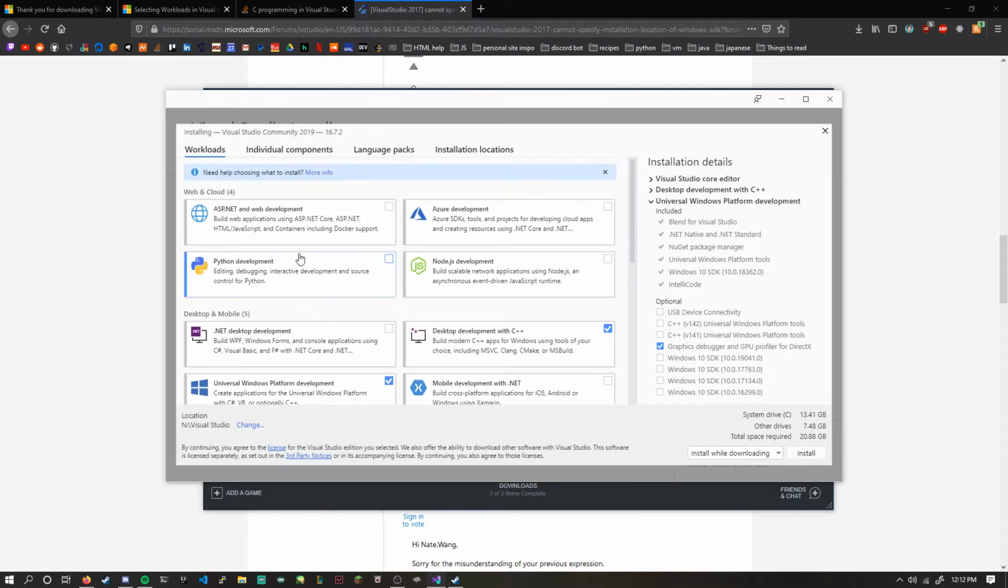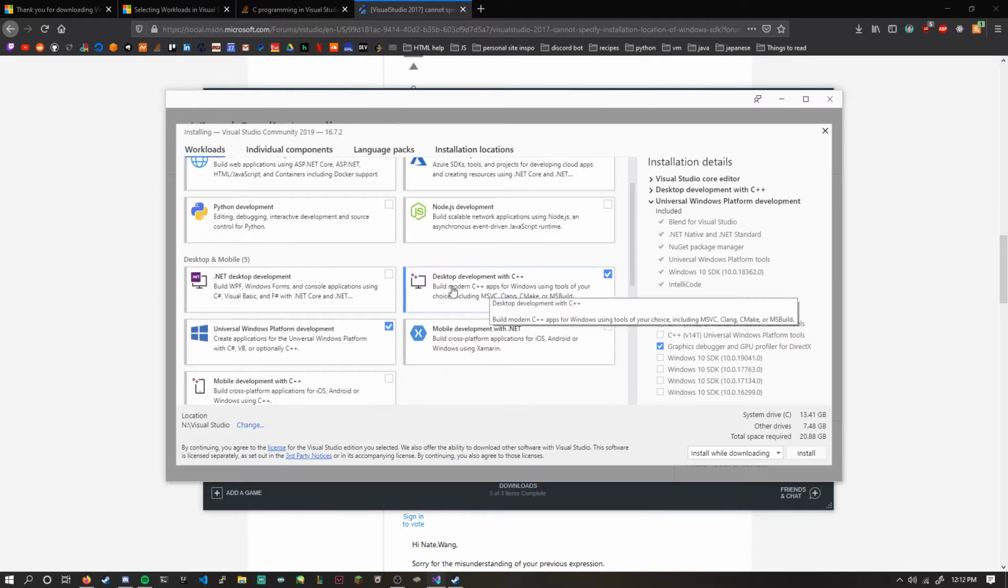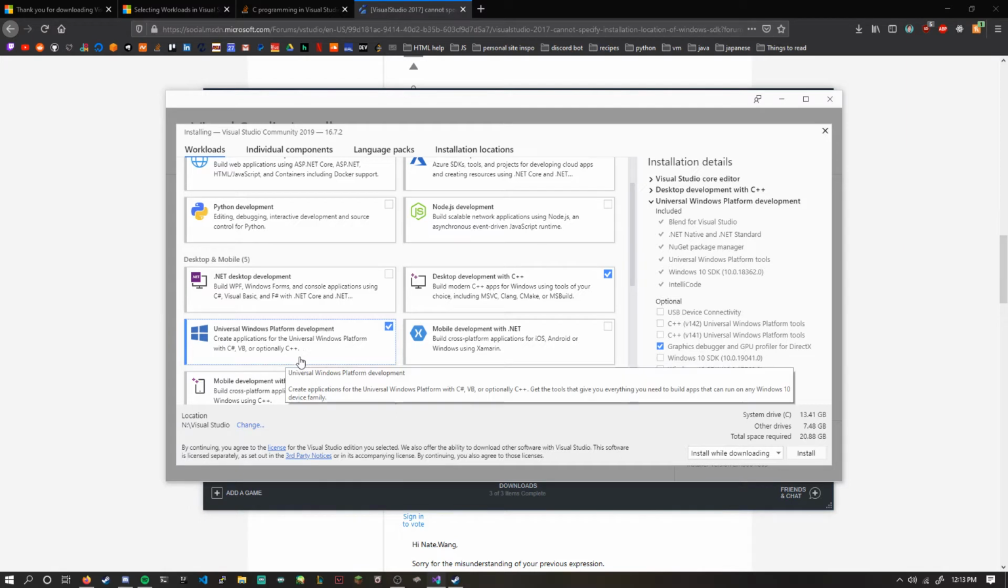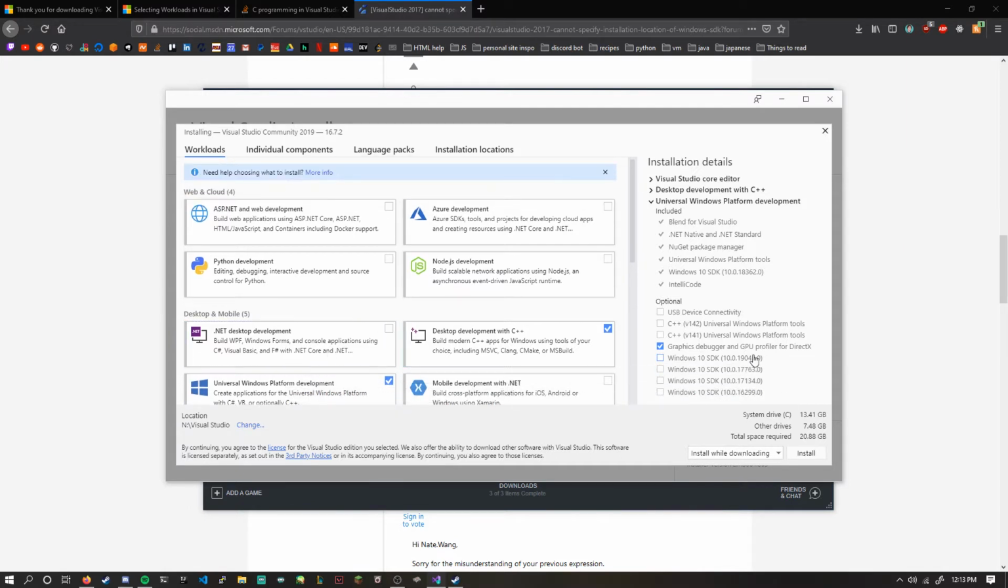What you're going to want to do is select Desktop Development with C++. And you don't need to do Universal Windows Platform Development. That was just something I did optionally, but definitely do Desktop Development with C++. That's the only workload that you need. You're going to notice it's a pretty big file, so you should definitely check if you have enough hard drive space before you download this.